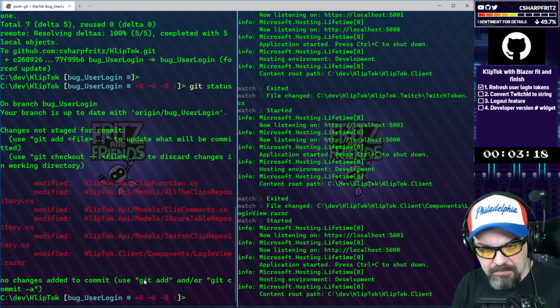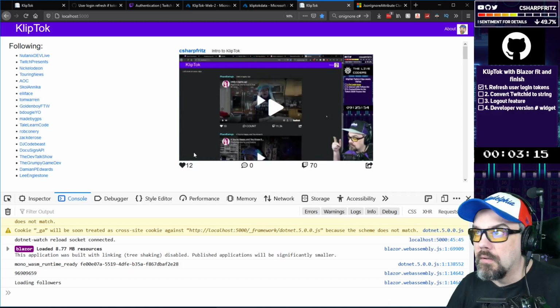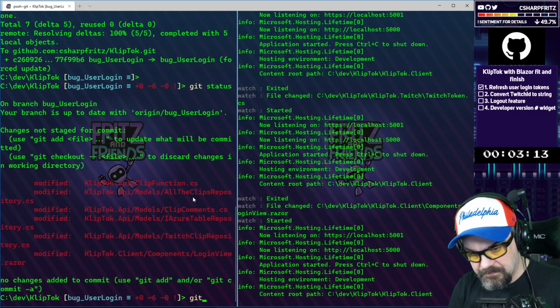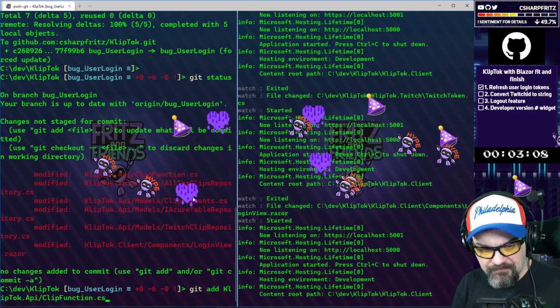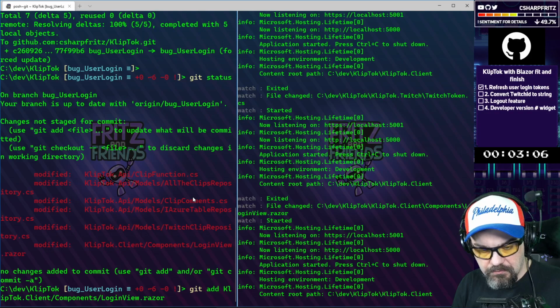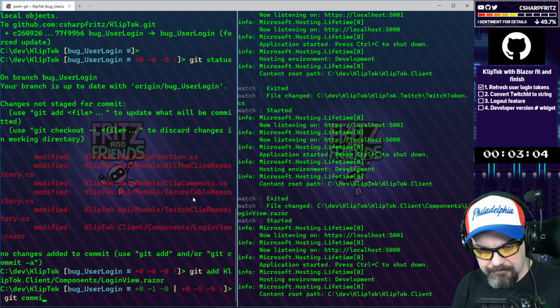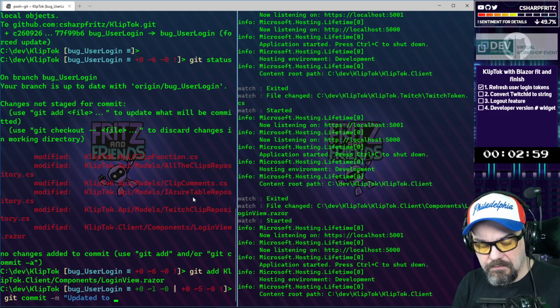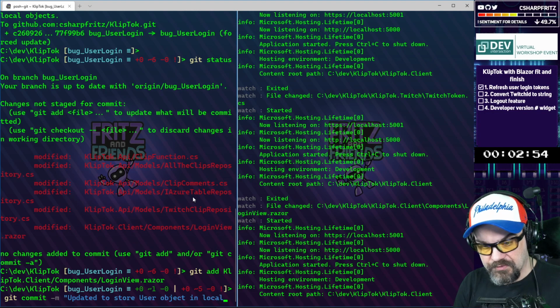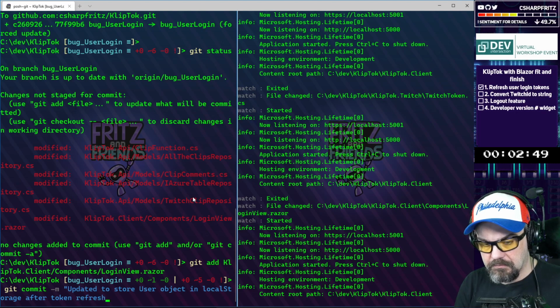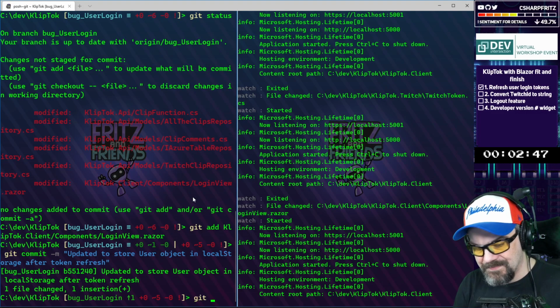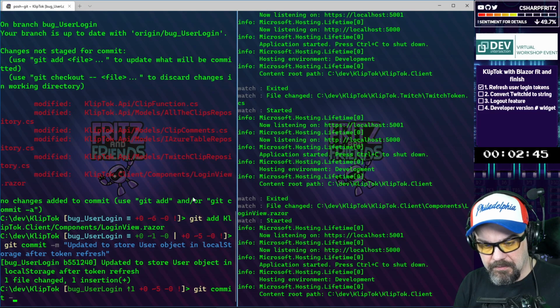So what did we add in there? Oh, this was the refactor for... let me break this into two. Let me add... not the clip function. Let me do that first, so it's clear what I'm updating here. Updated to store user object in local storage after token refresh. Right, make it clear that's what's going on there. Now I'm going to commit the others.